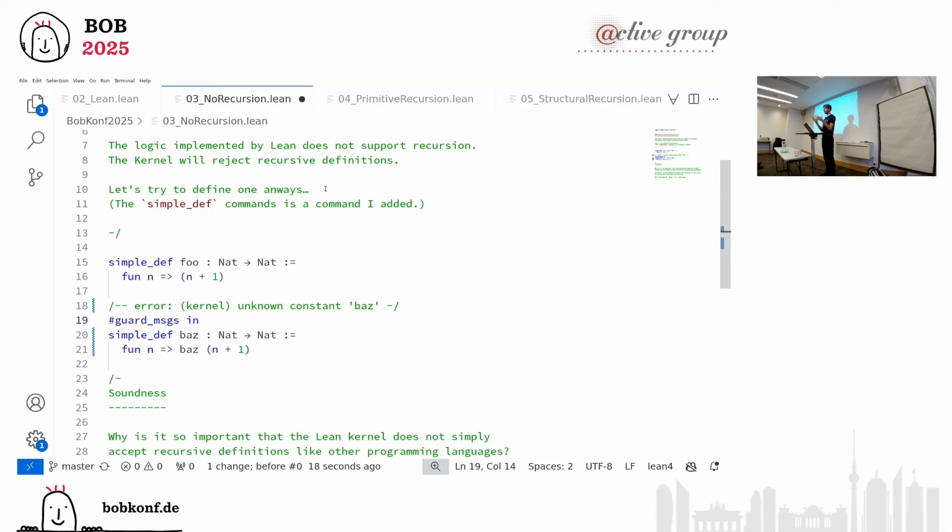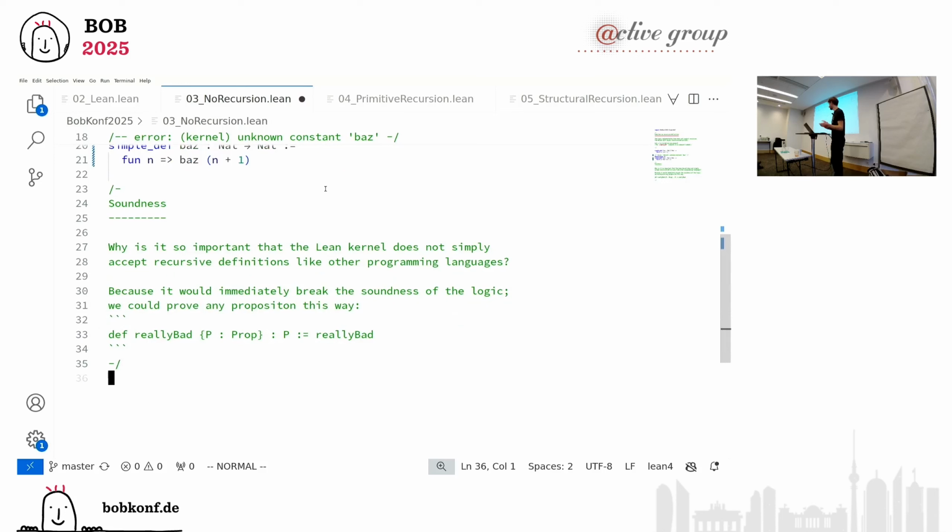The statement of absurdity: if you prove that, then you can prove anything, and then it's no longer a useful theorem prover. It may still be useful for other things. I mean, dependent Haskell has its uses, but it's not a theorem prover. And why is recursion so bad?